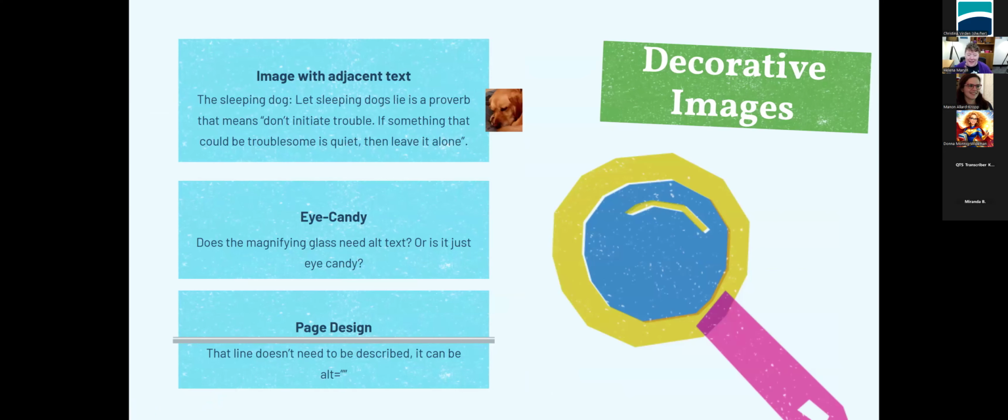Or you have eye candy, stuff that doesn't need a description. Like this slide has a picture of a magnifying glass on it. Why? I don't know.